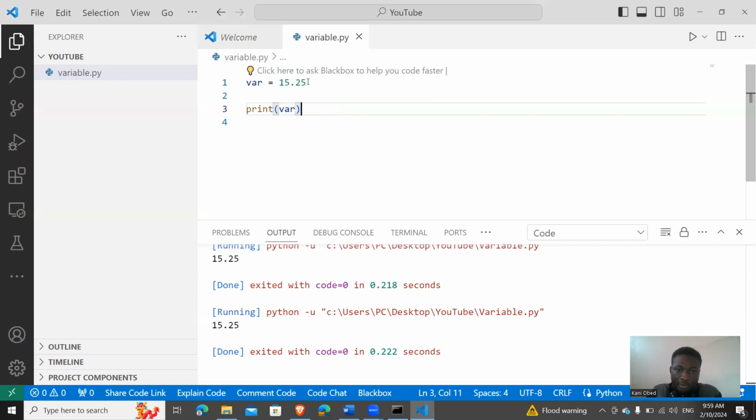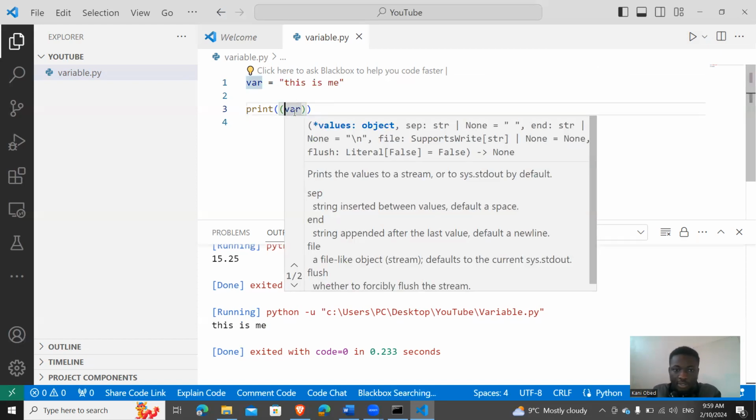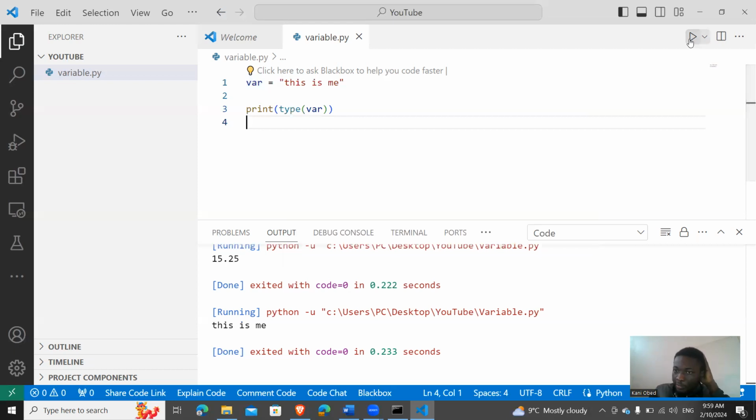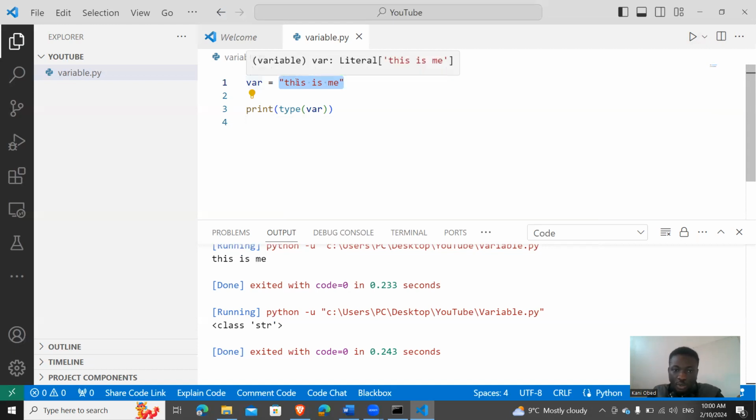So right now we can store strings here. Okay, this is me, and print it. You see in the console, this is me. Now if you print the type of the var, you see that it is of the type string. It is not of the type var because we are not printing var. The var is just like a container used to store this string.